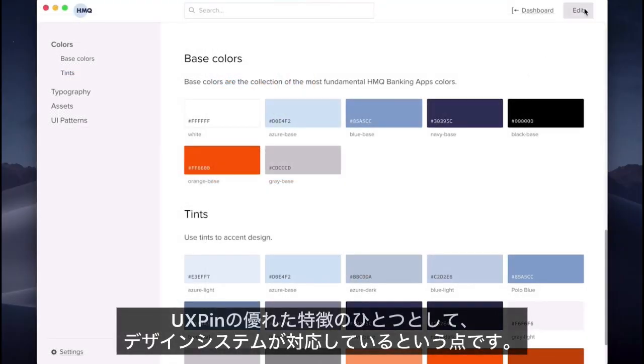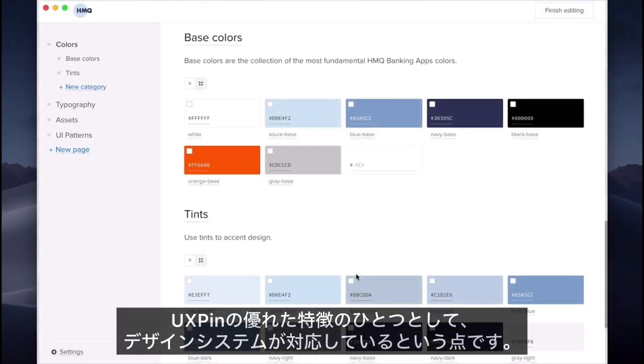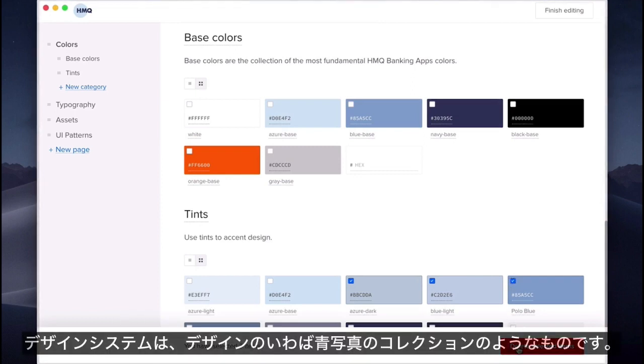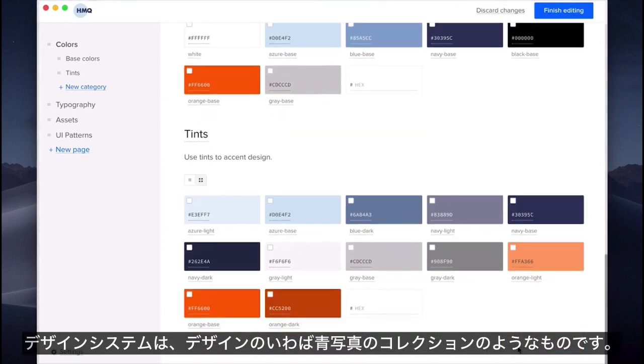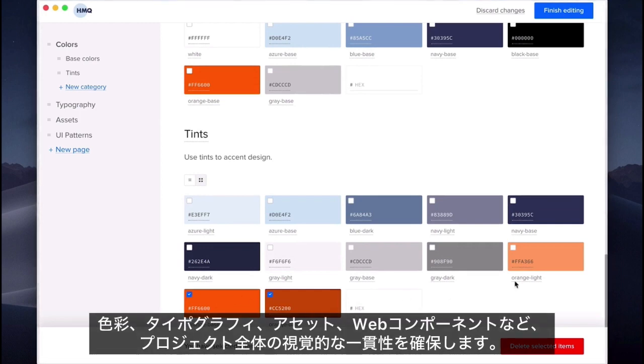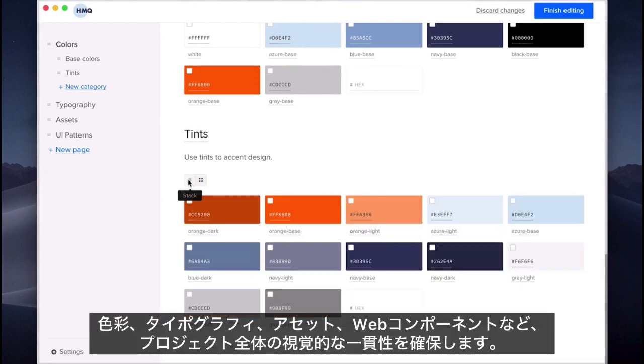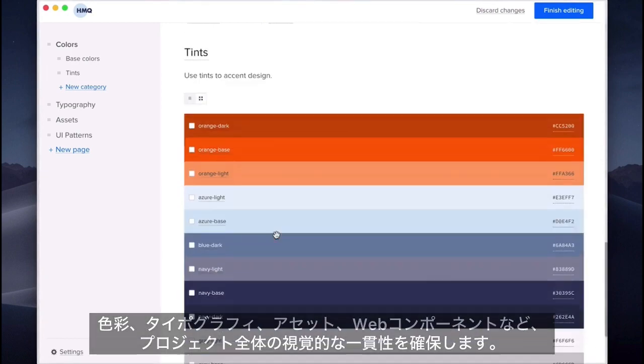One of the standout features of UXPin is its support for design systems. Design systems are like a collection of blueprints for your designs. They ensure that your projects are visually consistent across the board in terms of color, typography, assets, and web components.